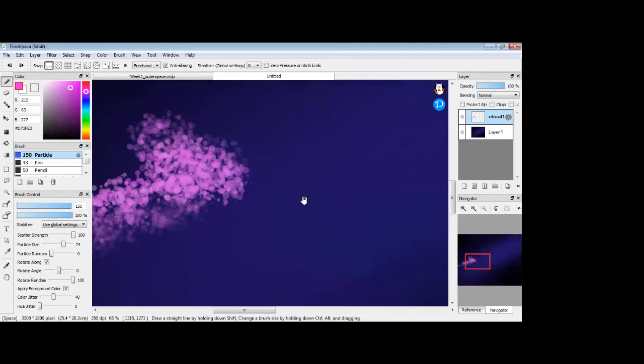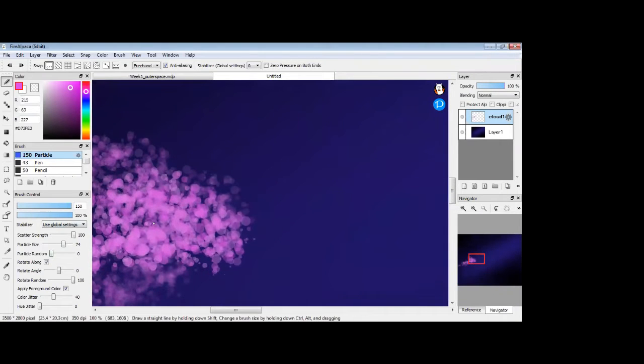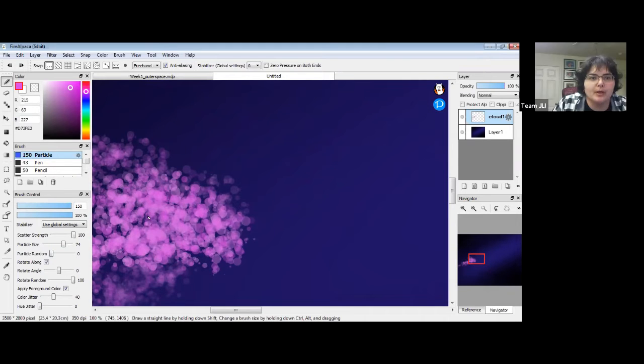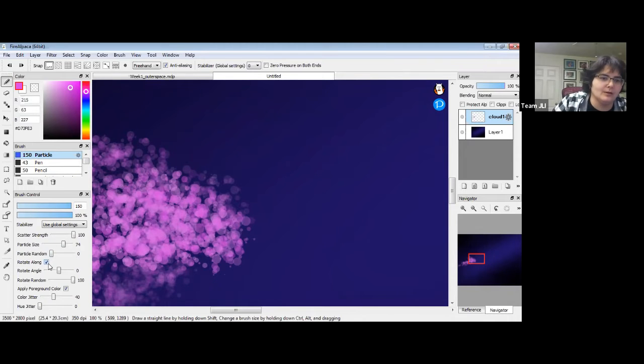What is that brush called? Particle brush. I don't know how to select different brushes like that yet. Oh, in your Clip Studio one? Yeah. Yeah, I don't know off the top of my head, but when I do, I will be certain to put it in my lessons.